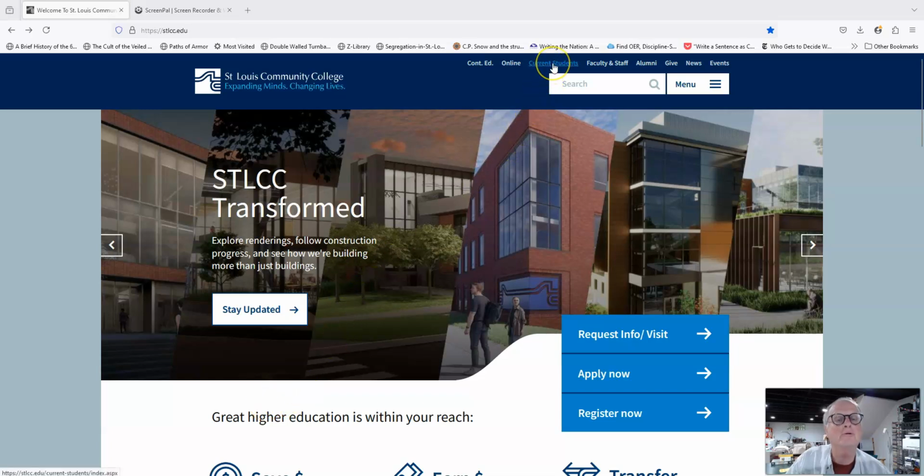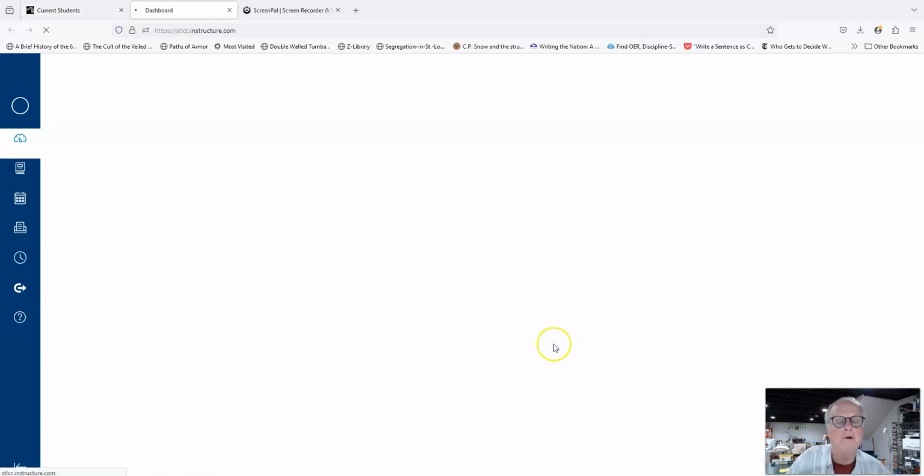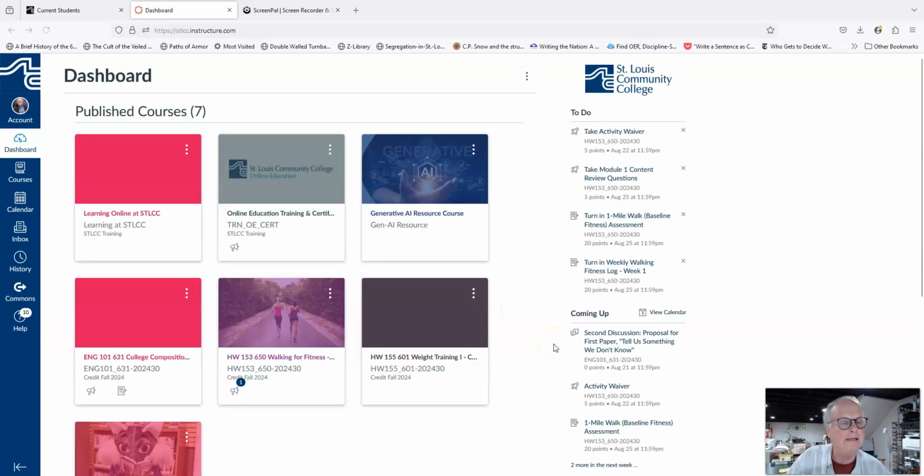As you can see, this is the college website. All you have to do is go to stlcc.edu and click on Current Students. You'll see Banner, which is where you do your course information stuff, how you register for courses, how you register for being a student. You see the student email link down here, academic calendar, events calendar. Those are things we might get to when we get in class. But Canvas is what I want to focus on today. All you have to do is click on the link. But in order to access Canvas, you're going to need to make sure you can log into your college email.